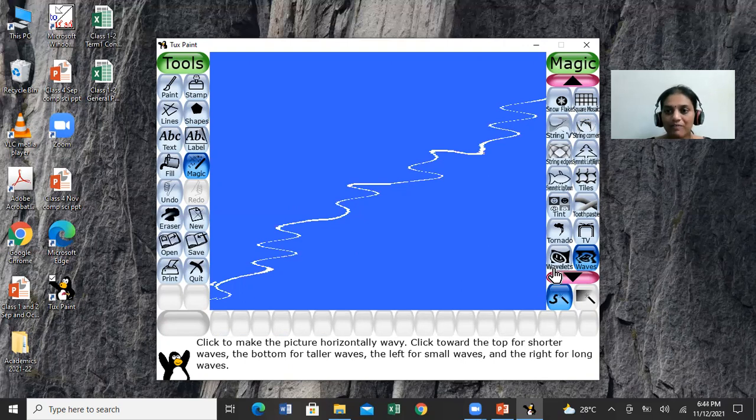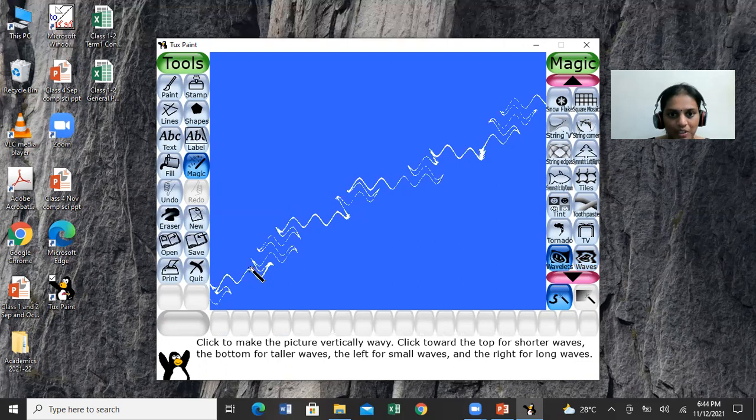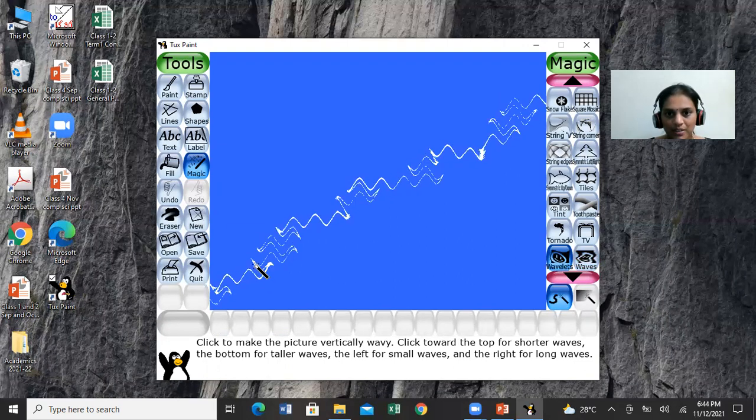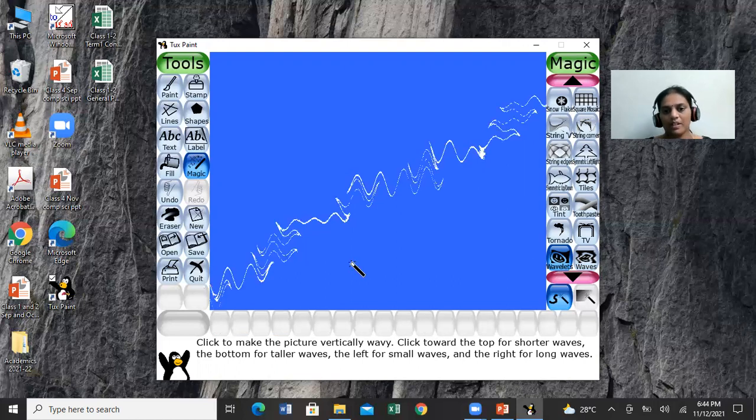And the wavelet is what you can do in a vertical position. See, it works in a vertical position. So wave means the wave effect will be done in the horizontal position, and the wavelet effect is the wave effect done in the vertical position. This is the difference between waves and wavelets.